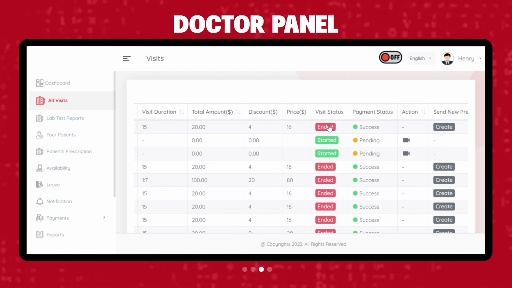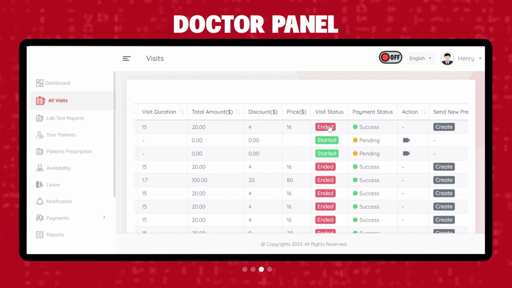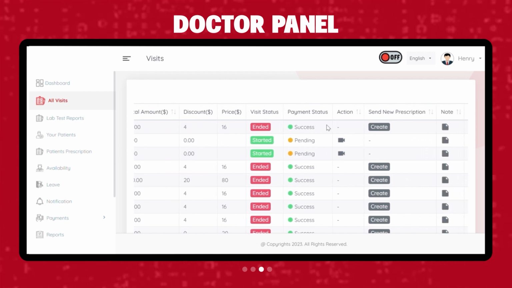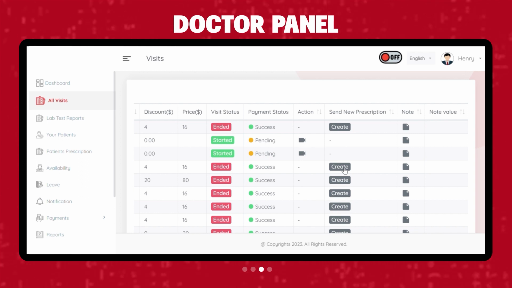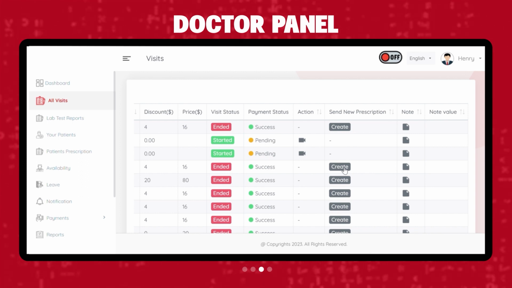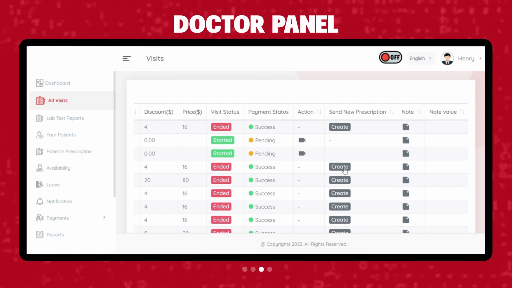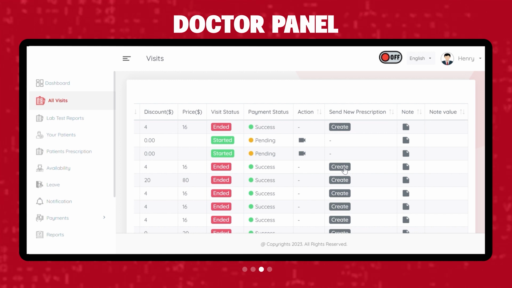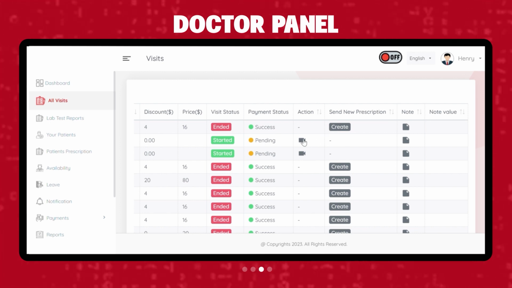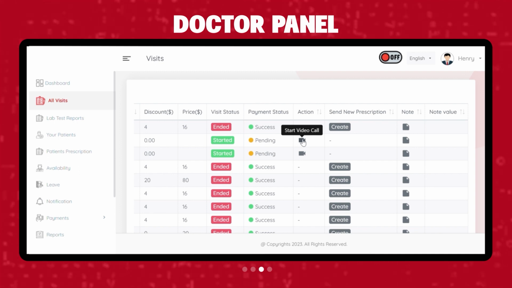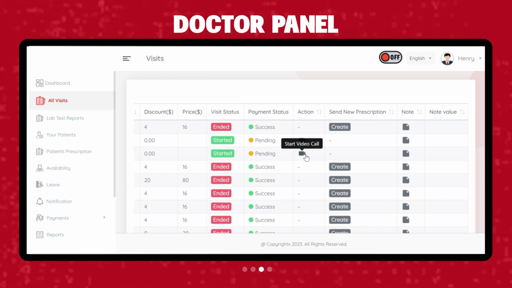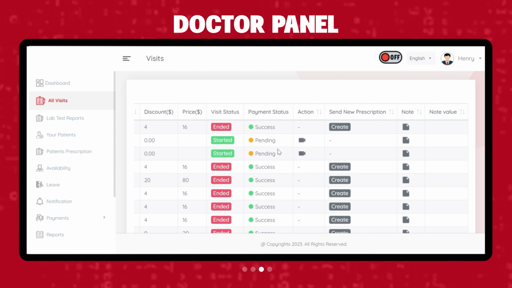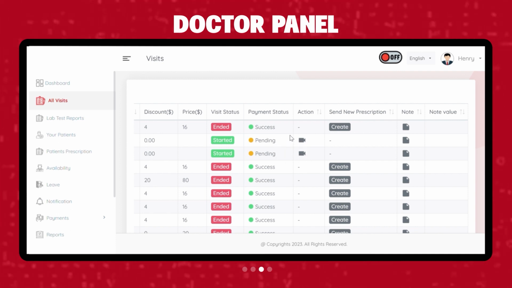Next, there's also the visit status, which is if it has started, it is pending, if it is already ended, what is the payment status along with that, and if there's any new prescription that the doctor has to prescribe to this patient, he or she can do it from there. There's also a start video call option right on this panel. There's a notes section where the doctor can add a few details about a particular patient's ailment.